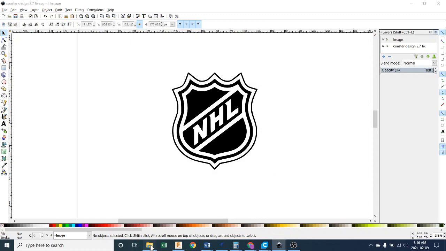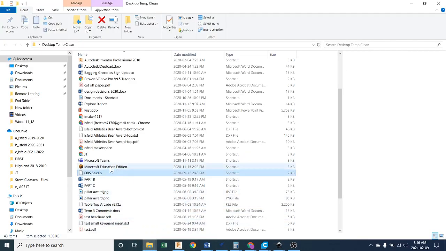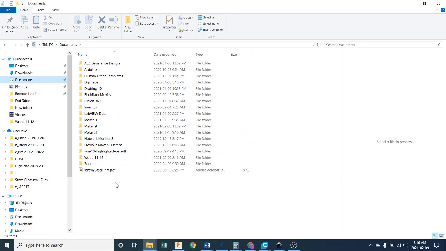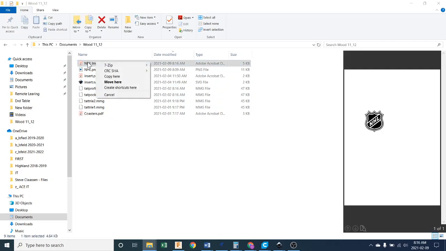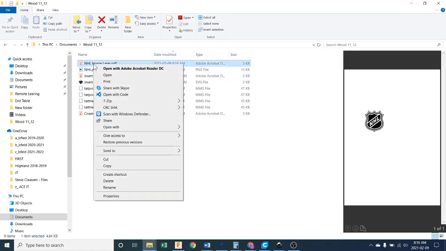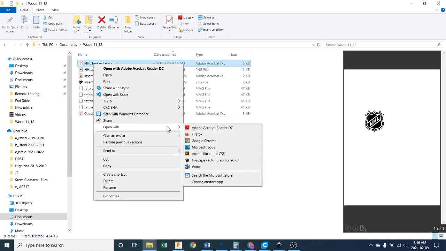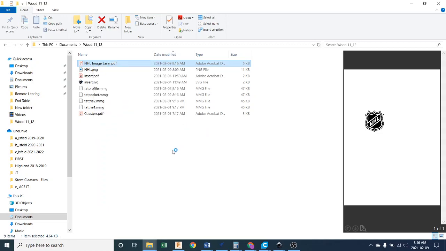Let's go find it. So we'll head down to our File Explorer, and I'm going to go to my documents. There we go. And in my documents, I'm going to go to Wood 1112, and I'm going to find NHL Image Laser. And I'm going to right-click on it. This is really important. If you double-click, it will open that file. We talked about this before, in your browser, and that's not going to work. You have to right-click and pick a program that says Open With Adobe Reader. You've got to open it with this one.